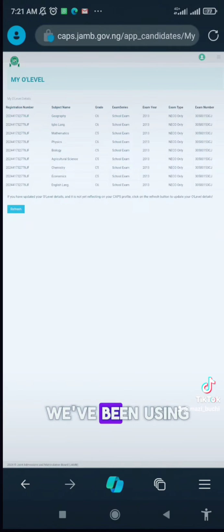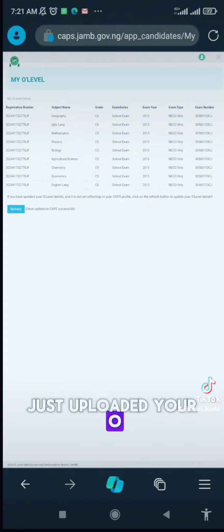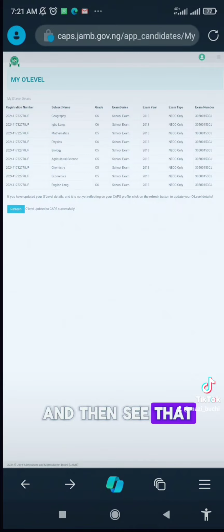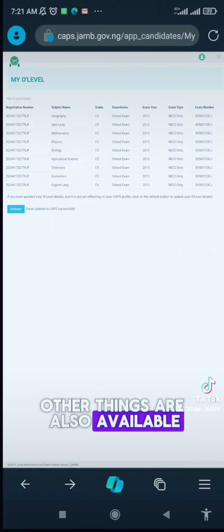Now if you notice, we'll be using the desktop mode. That's more preferable, so you can refresh if you just uploaded your O level details recently. You can go back and then see that you have the candidate's dashboard. Other things are also available.